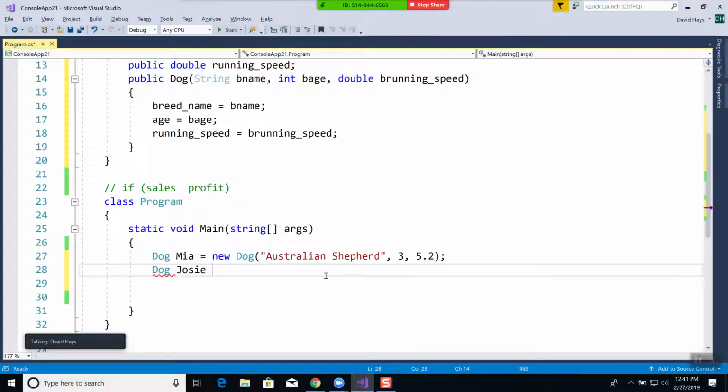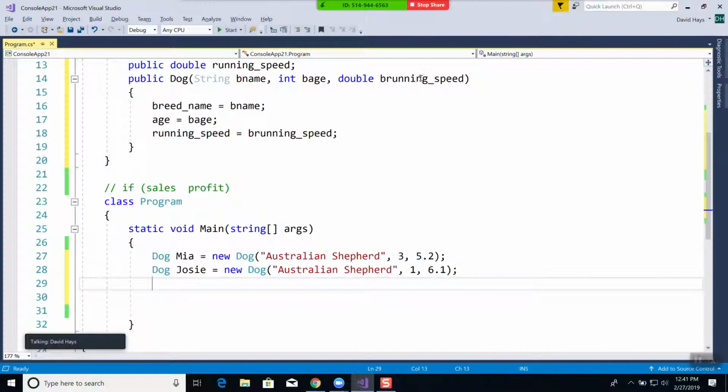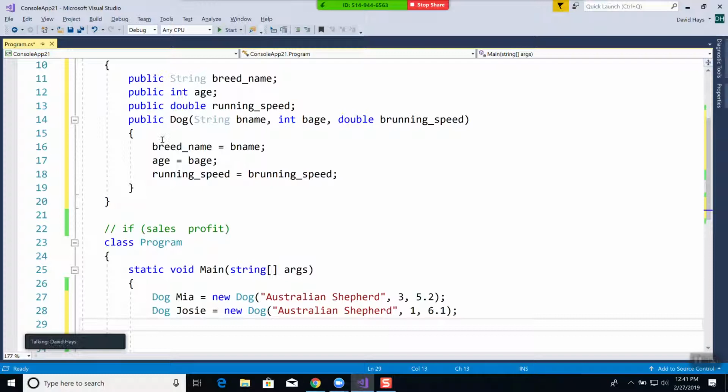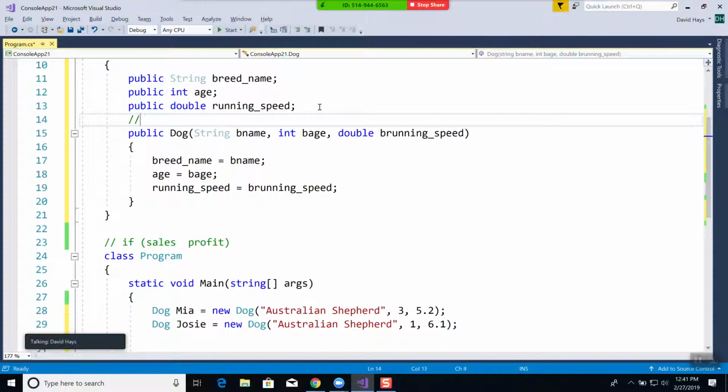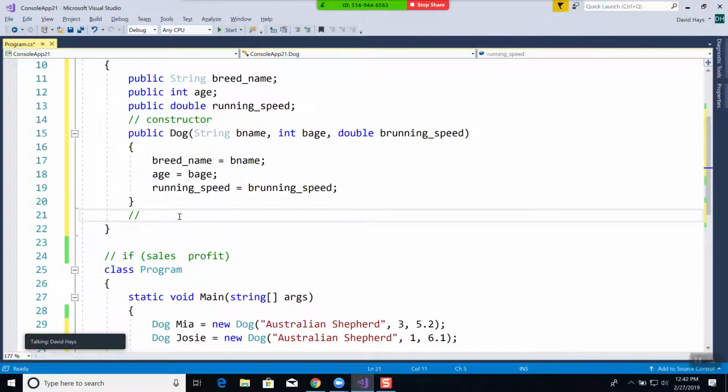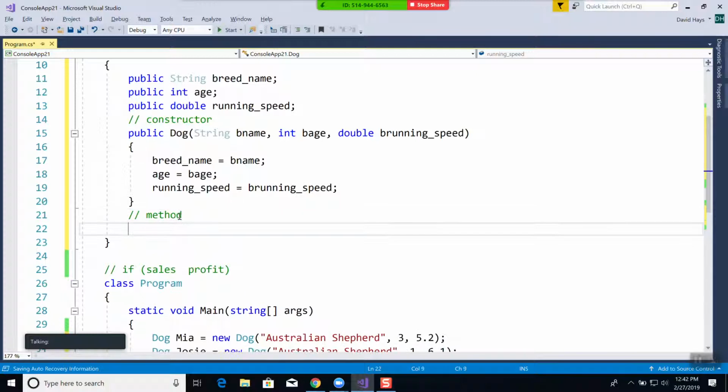And the other dog's name is Josie. She's also an Australian Shepherd. She's I think 1 year old, and she can probably run faster. I don't even know if these are even accurate speeds. Let's say 6.1. So those are going to create instances of those by calling this constructor. So this is my constructor. Now I want to at least have one method.